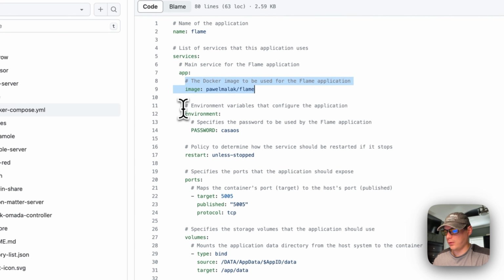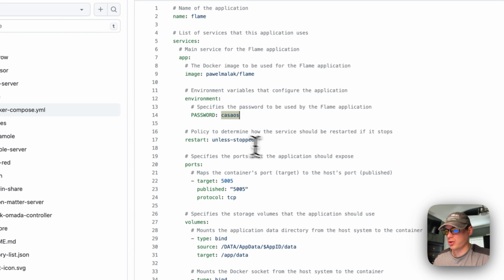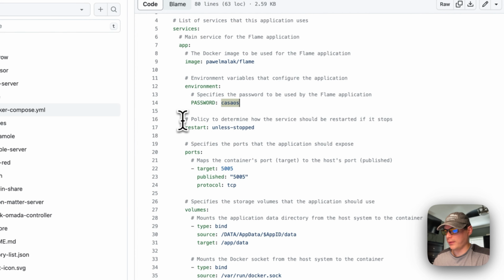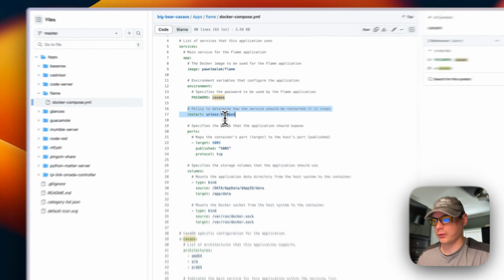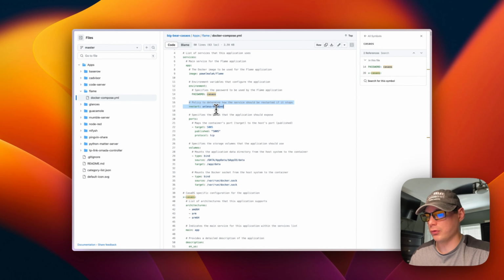Now, for environment variables that configure the application, I'm going to set a password for the UI, and I would recommend changing this. And then I'm going to set a restart policy, so it's unless stopped. So if you stop it for any reason, do not try to restart. But if it fails or for any other reason, it will try to restart.